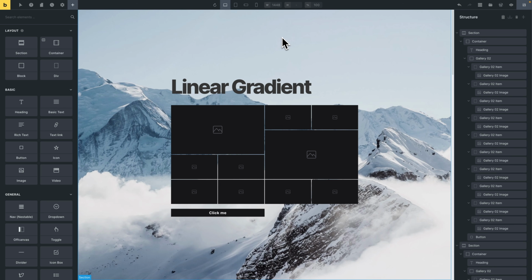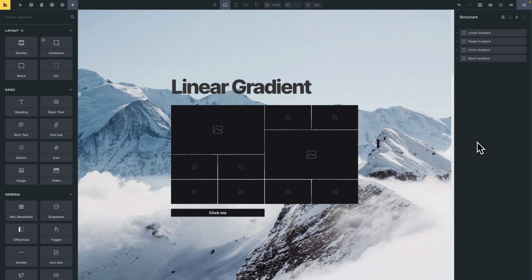In this video, we'll cover linear, radial, and conic gradients. Each offers a distinct aesthetic, and I'll guide you through how to implement them effectively in Bricks. Starting with linear gradients, we'll work our way through these styles. Also keep an eye out for a special pro tip at the end about meshing gradients for an even more dynamic effect. Before we start, let me show you what I have on this page.